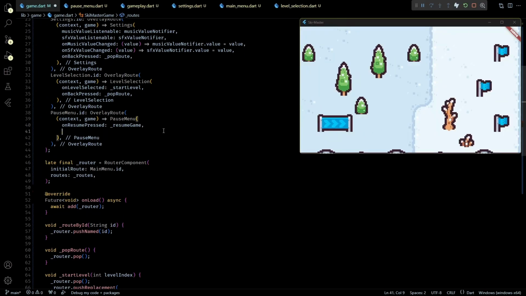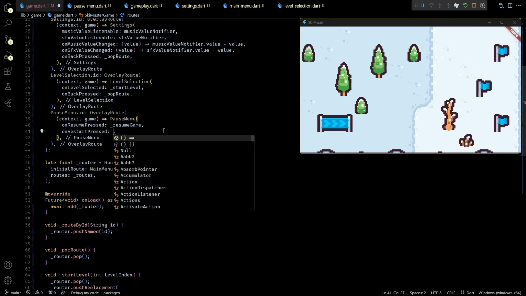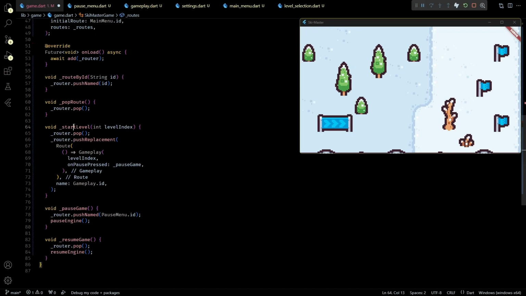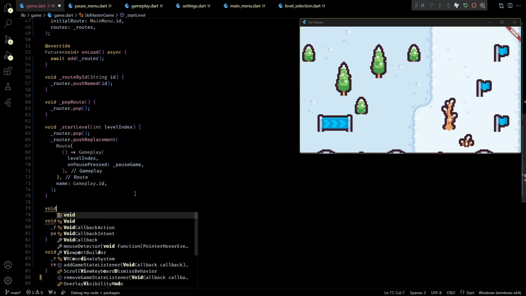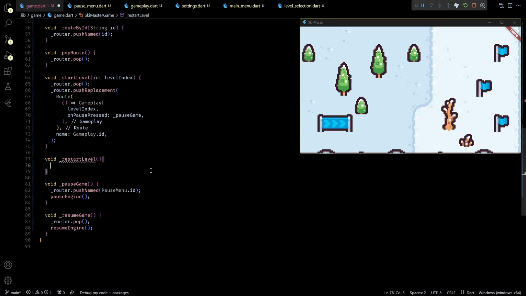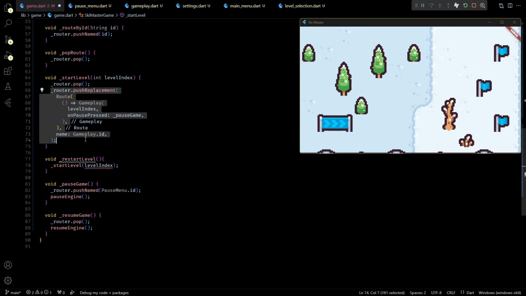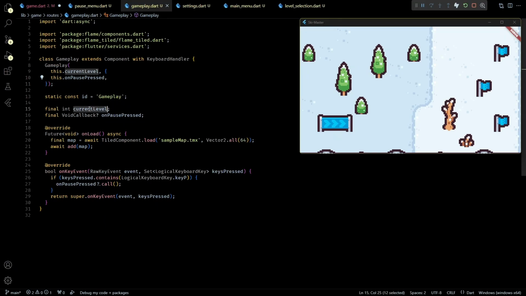Next, to make the onRestartPressed callback work, let's create a restart level method. Now we already have a start level method which can load a level if a level index is provided. We can just call start level from restart level with index as current level. Also, since it already calls router.pop and router.pushReplacement, it will perfectly pop the active pause menu and then replace the existing gameplay with a new one. But the only problem is the current level index is stored inside the gameplay class.